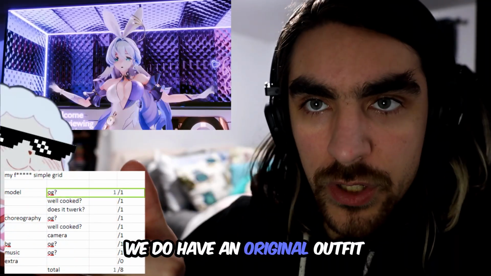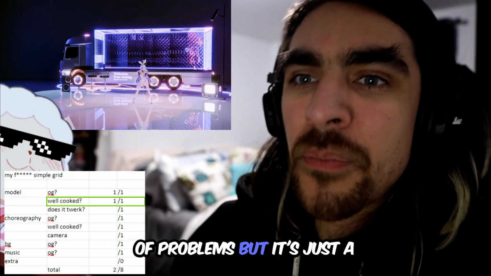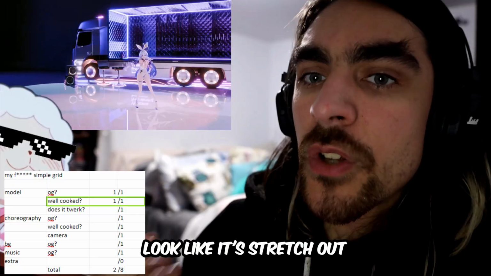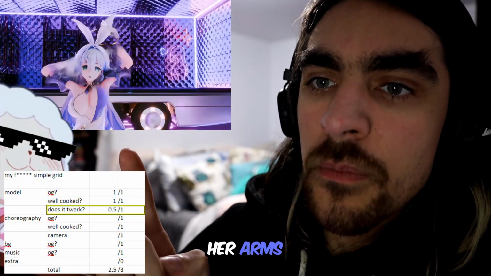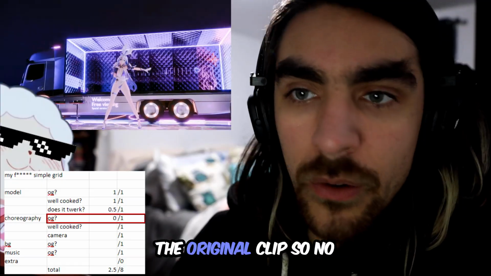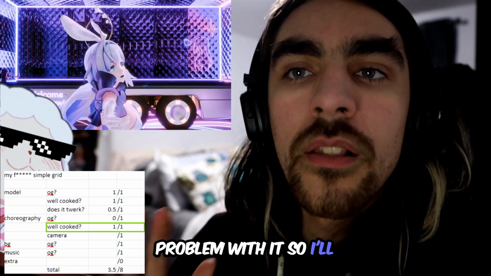We do have an original outfit. I thought when we zoomed out the legs were having some kind of problem, but it's just a bad blend of color code with a background that makes it look stretched out around this part. And at those frames, when she raises her arms, the accessories do clip through the head. For the dance, it follows the one in the original clip, so no point there. But there's no problem with it, so I'll leave it at that.